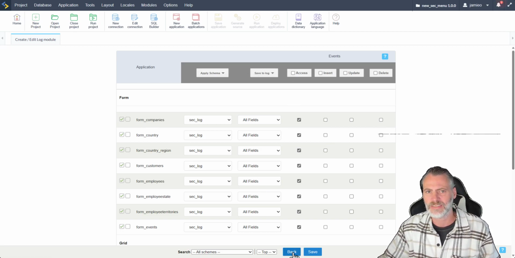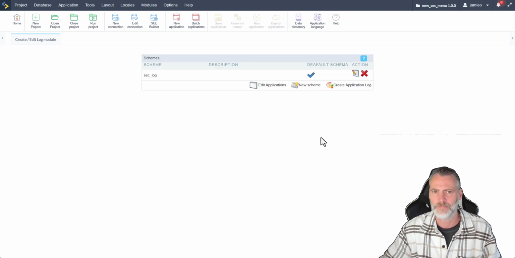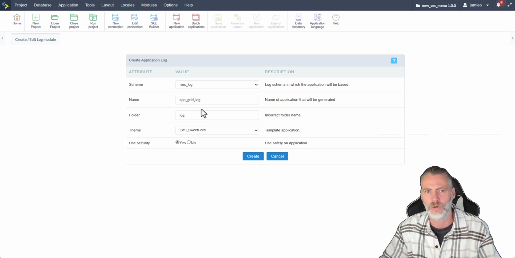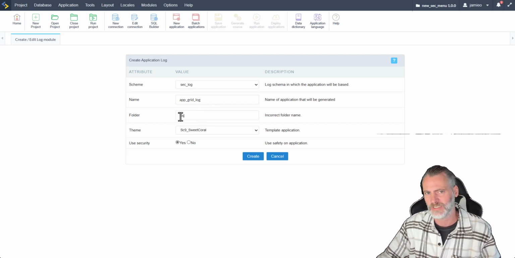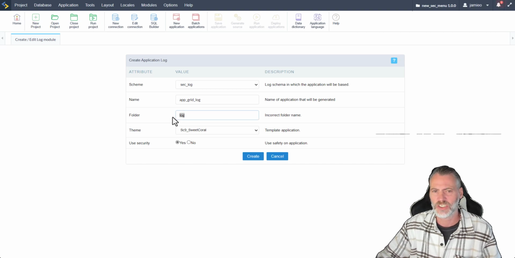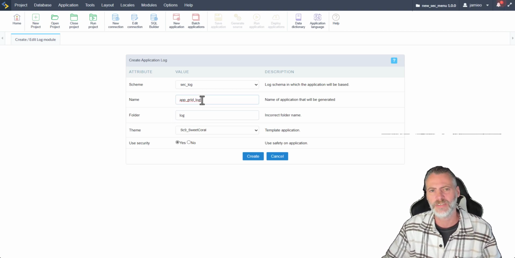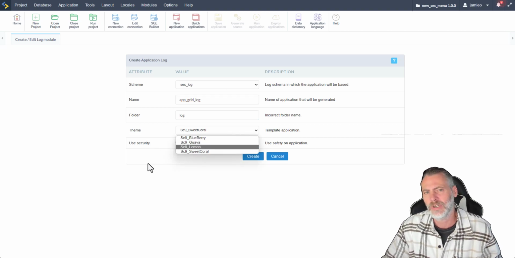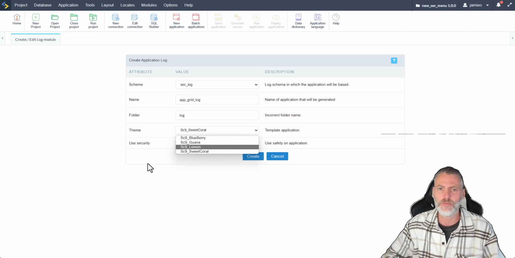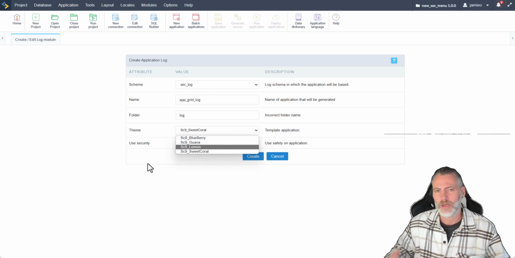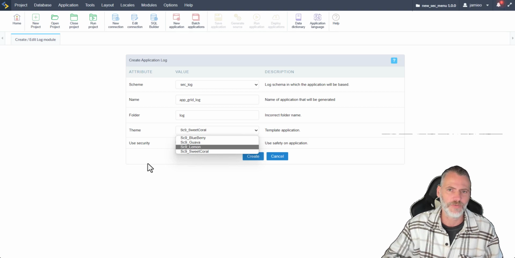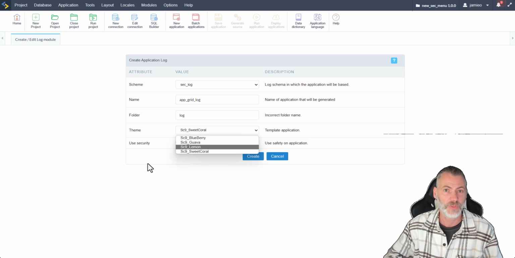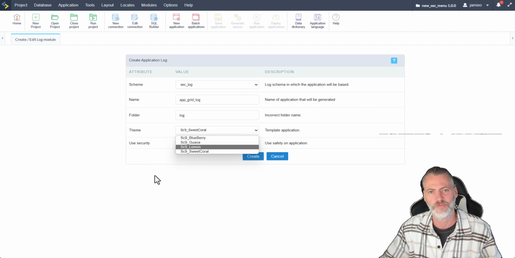And so with that, our log system has now been added, and we can generate the application for our log system as well, and that will then be created here within a log folder. Or we can change that if we wanted to. We can also change the name of the application and apply a different theme specifically to any application, because when you have multiple themes, you can apply different themes to different applications. That is very important, because it really allows us to customize the applications much further.